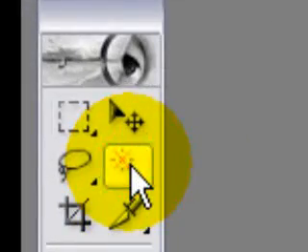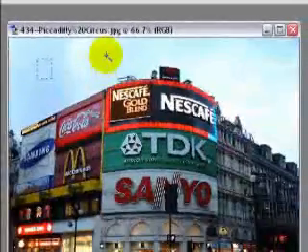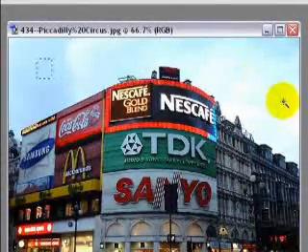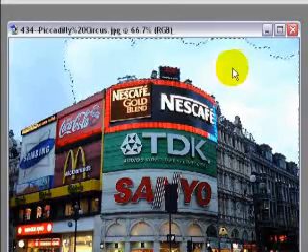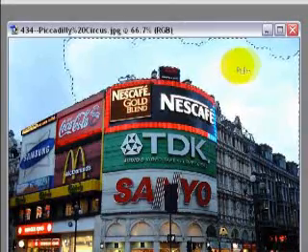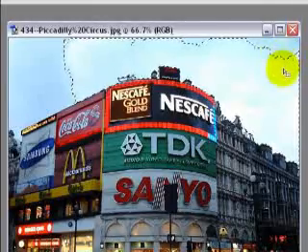On the toolbox is the wand icon. If you click on it, the cursor turns into a wand. By clicking on a colour with the wand, that colour then gets the ants around it. Not all of our sky has the ants. This is because we have only selected one colour.